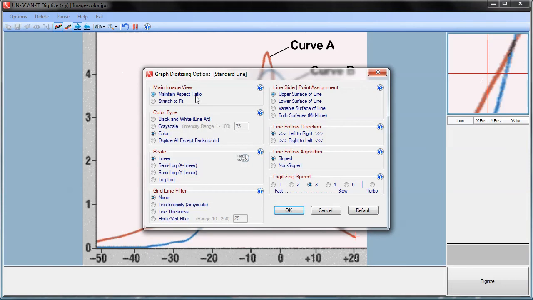Multiple graph digitizing options will be presented, and you can choose the options that best fit your graph. Since this sample graph contains colored lines, we will choose the color option. And since there are no grid lines, we will not apply a grid line filter. The remaining default options are acceptable for this graph. These options are explained further by clicking the question mark button associated with each option.